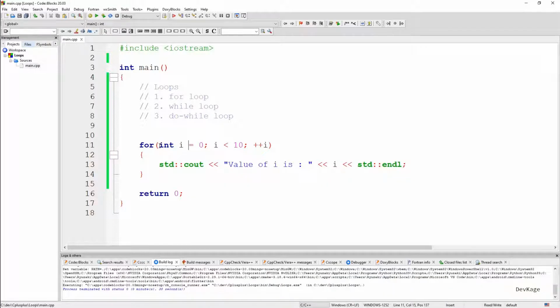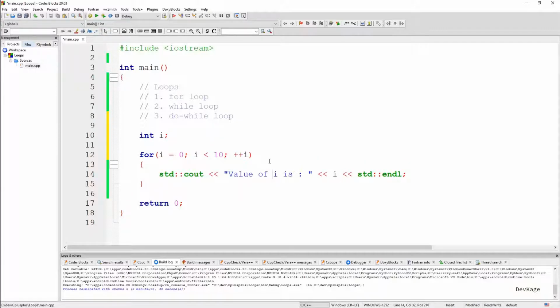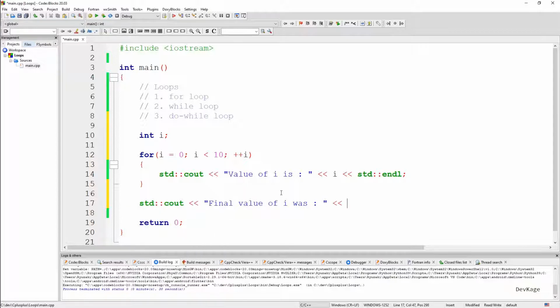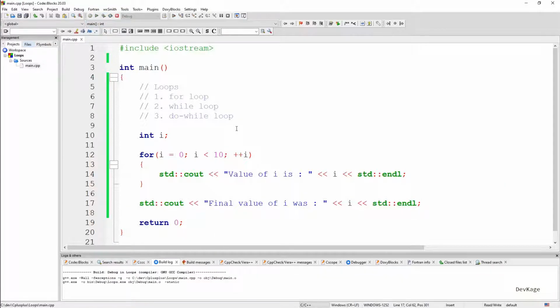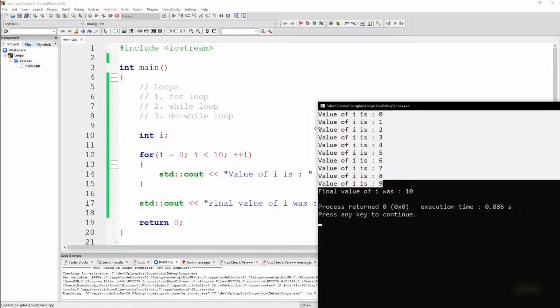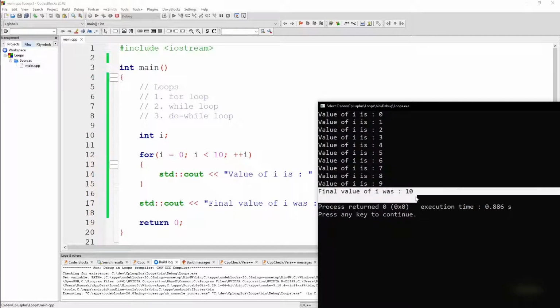Right now, this integer i is only accessible inside the for loop. If you want to use it outside too, you can declare it before the for loop. And now we'll just have to assign 0 to i. To show you what is the final value of i after this for block, I'll print it here. And now if I run it again, you can see that we again get value of i from 0 to 9. But at the end, we have the final value of i as 10.